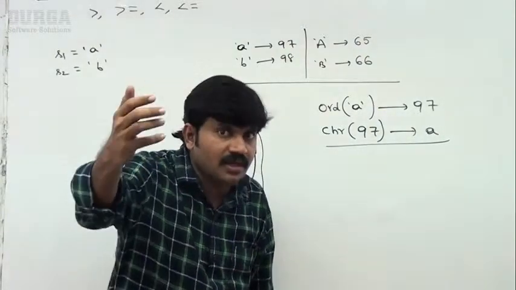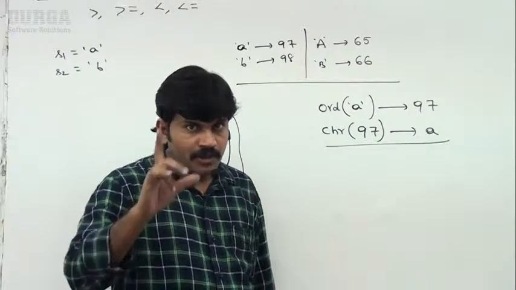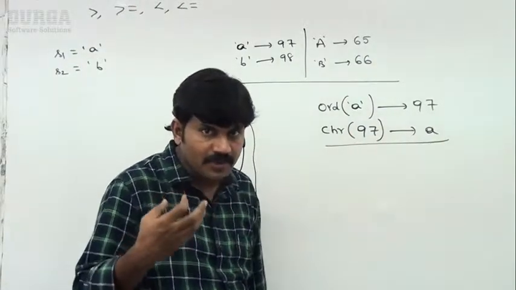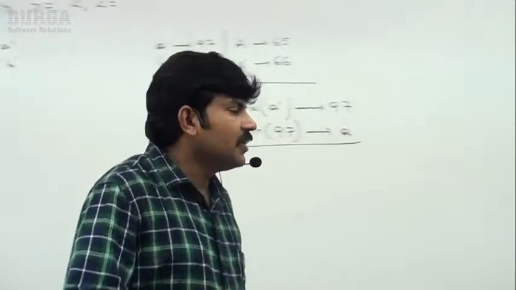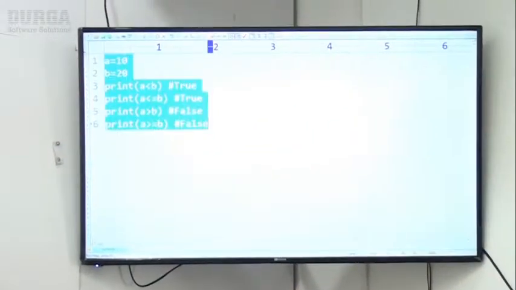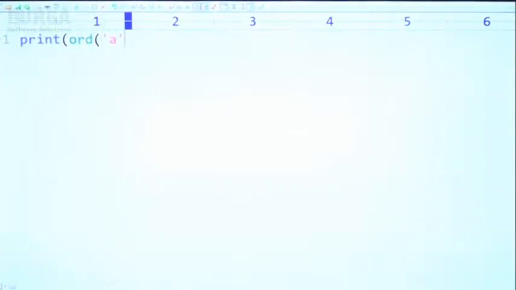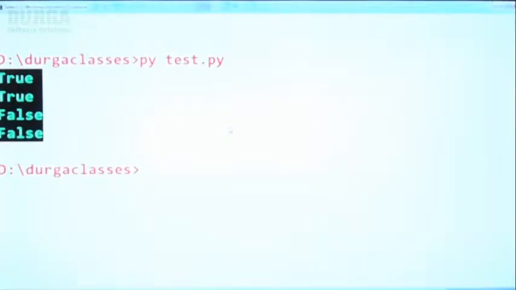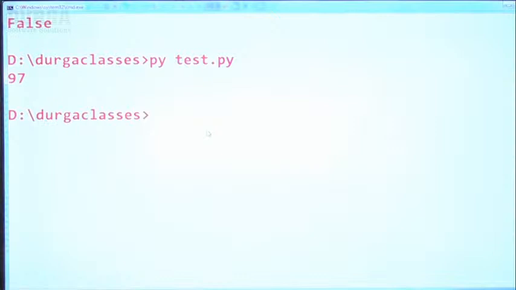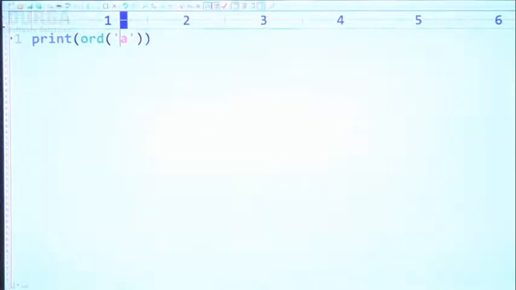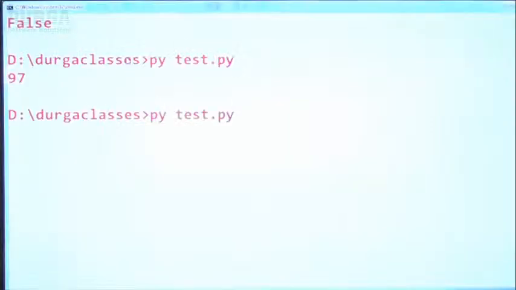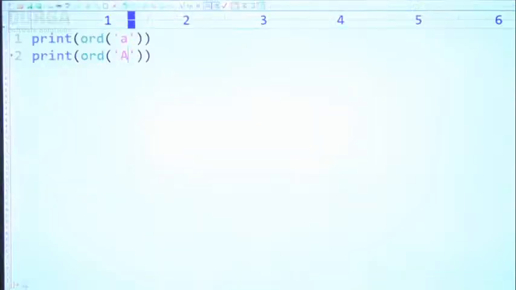You should be aware of this in the strings concept. Next, we are talking about a separate topic, but there we should be aware of these things, so that multiple applications we can develop. Have a look, see this one first. Before going for comparison, here I am taking print of ord of a. So what is the Unicode value of a? 97. What is the Unicode value of capital A? Capital A, 65. Observe, 97 is the small a Unicode value, 65 is the capital A Unicode value, right?